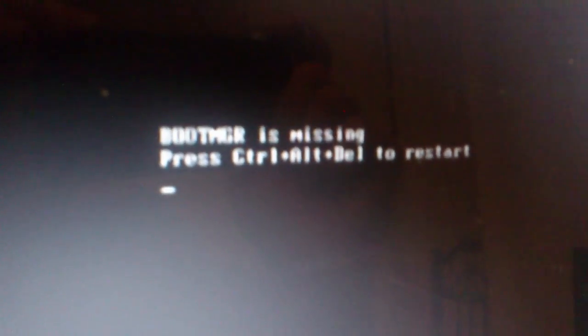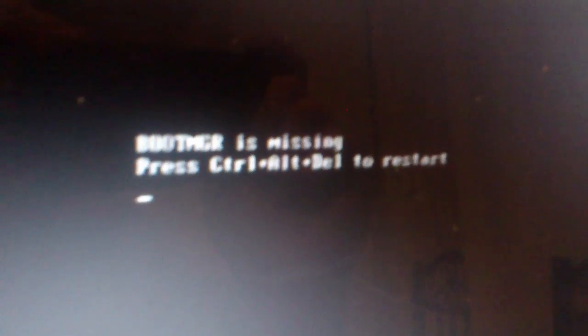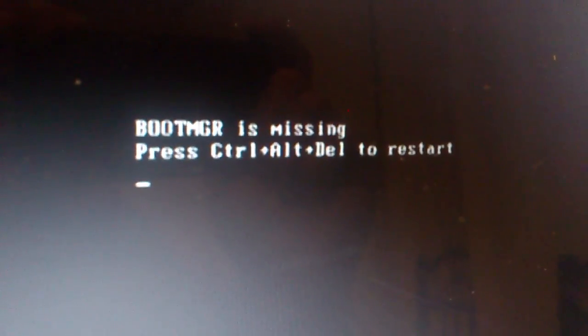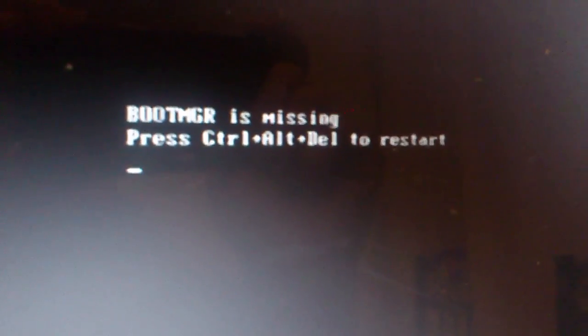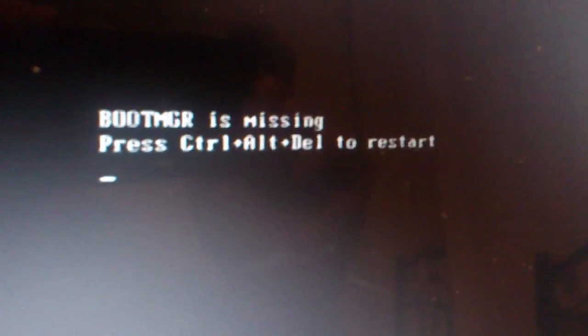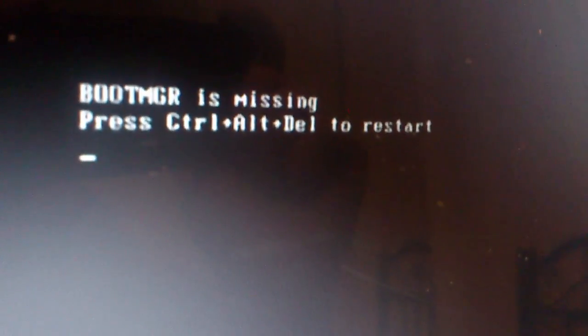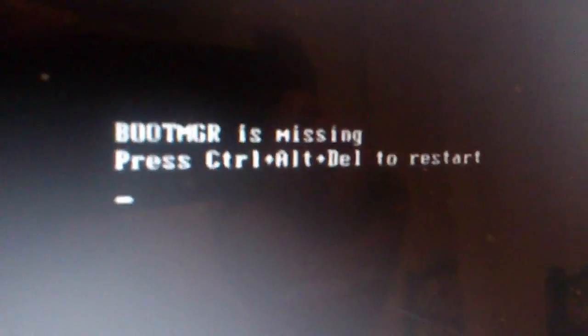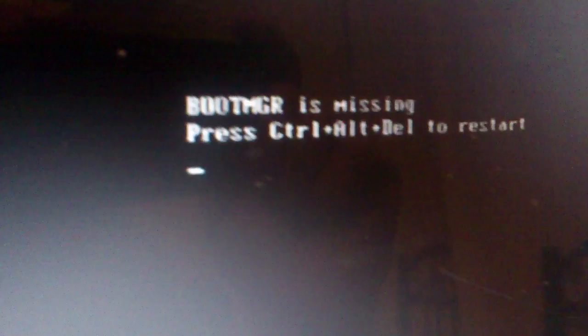Today I was trying to fix my computer and I got this message. I looked everywhere and couldn't find the answer that fixed it. I found another one that fixed it for somebody else, but not mine. Mine is a bit different, so I'm going to put both of them here.